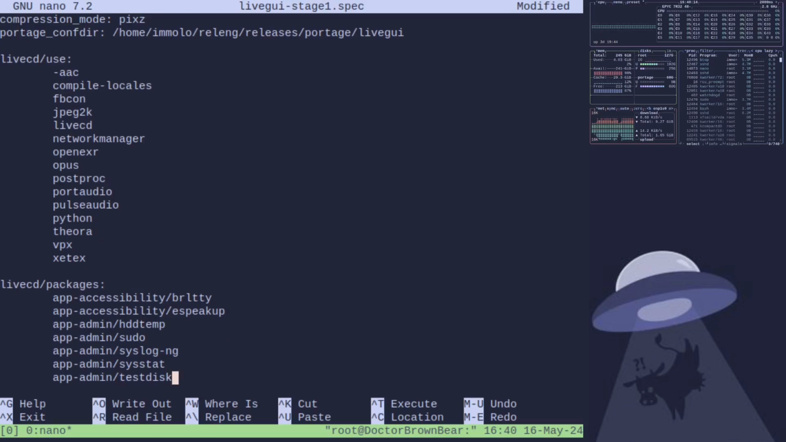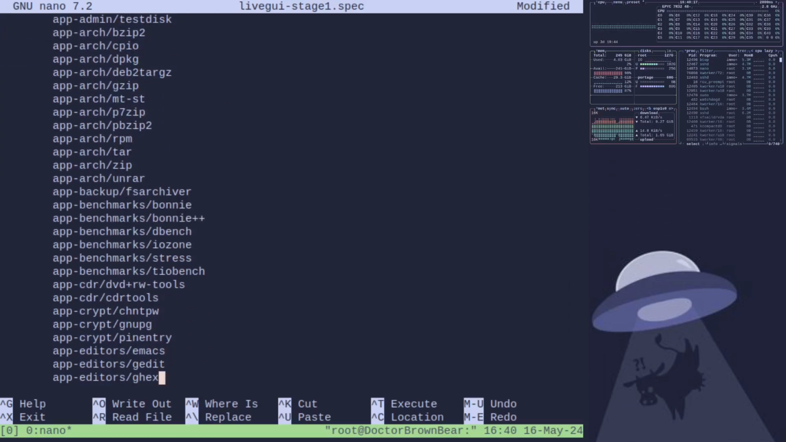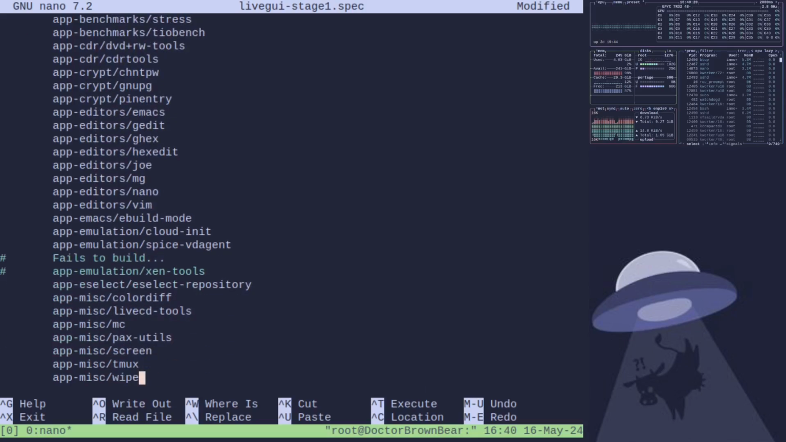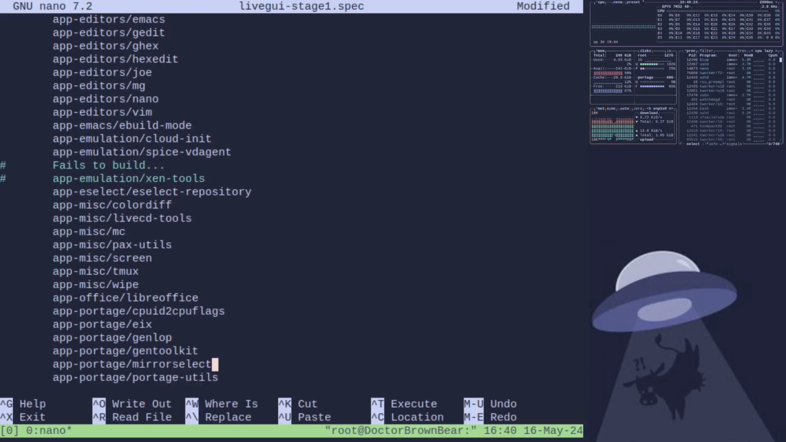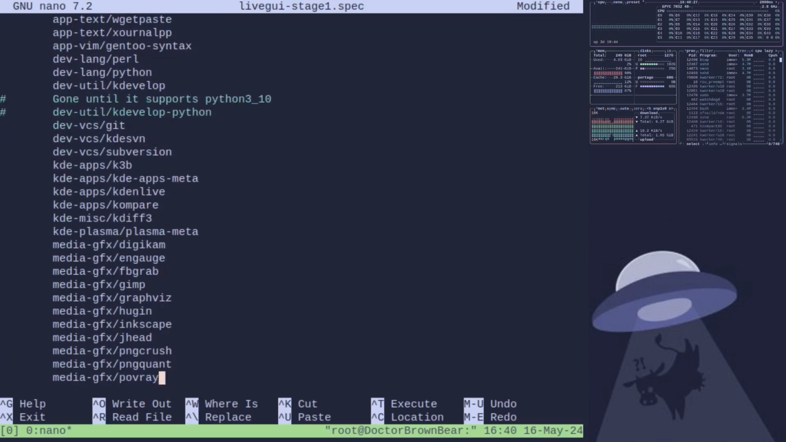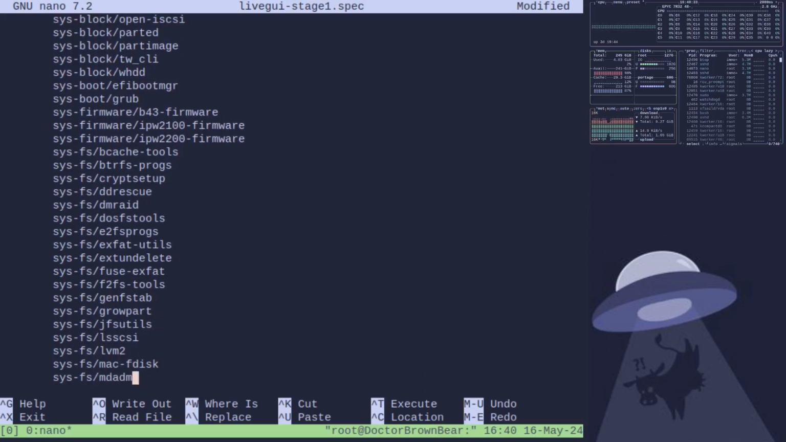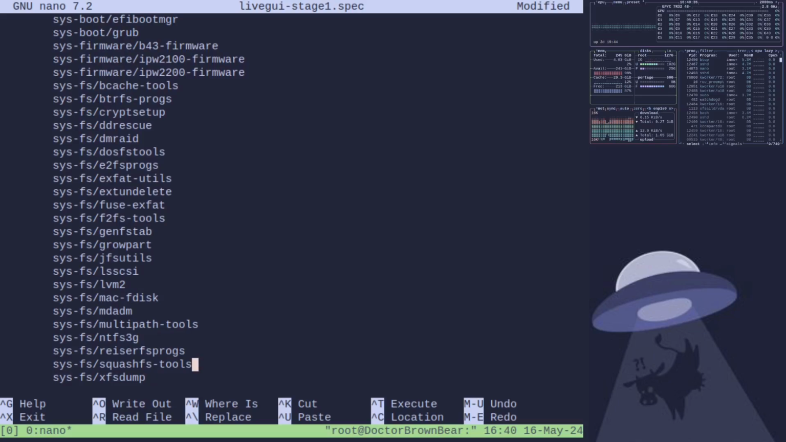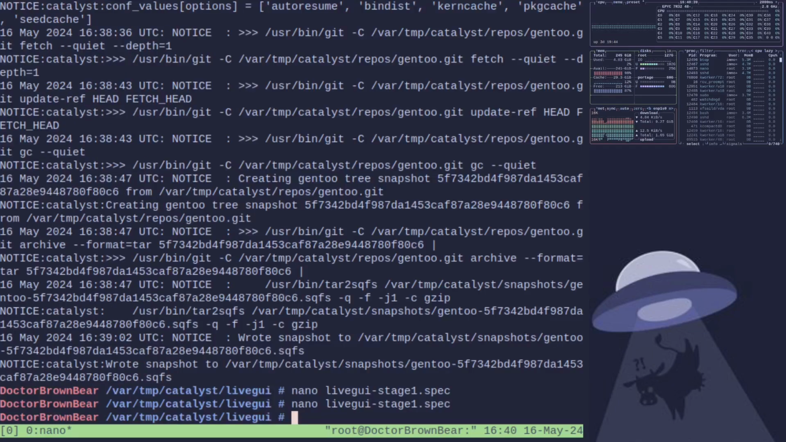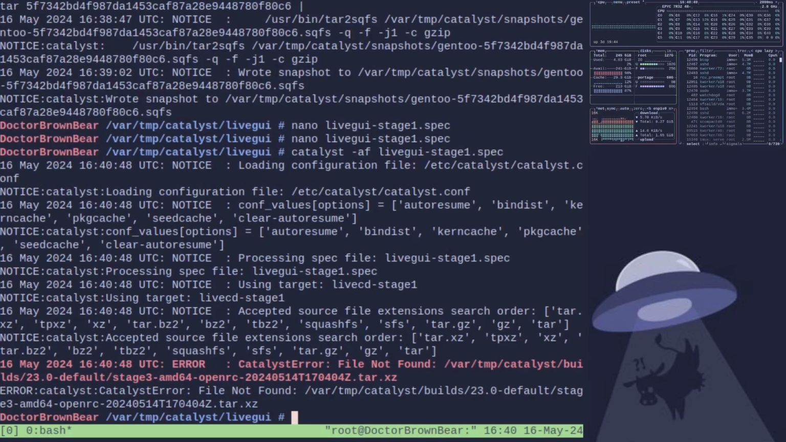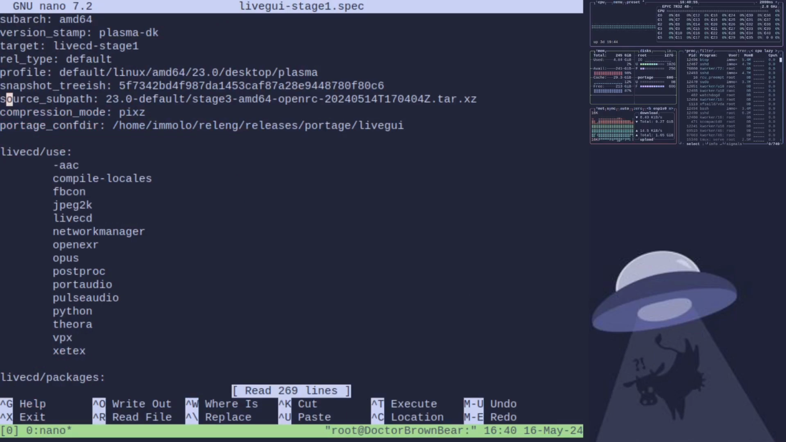Okay. We need to make sure we've got Genkernel Toolkit. We have. And squashfs-tools, we have. Excellent. Right, let's build this. catalyst -af livegui stage1 build. Set it to the right directory, Immolo. Things work better when you do that.